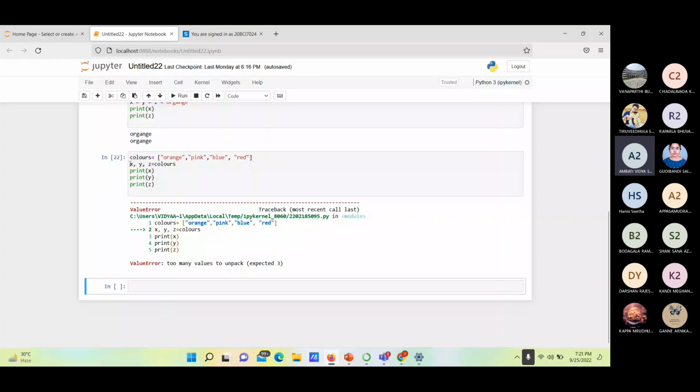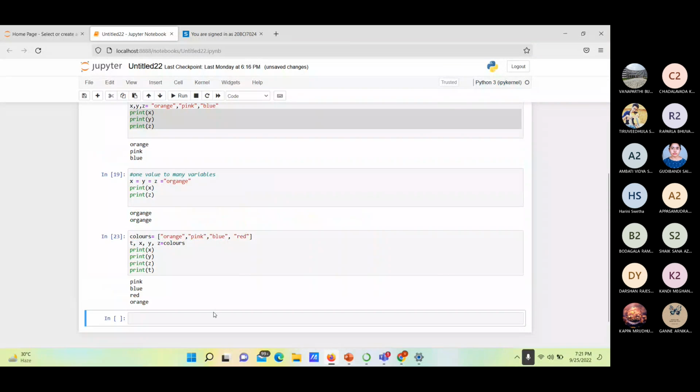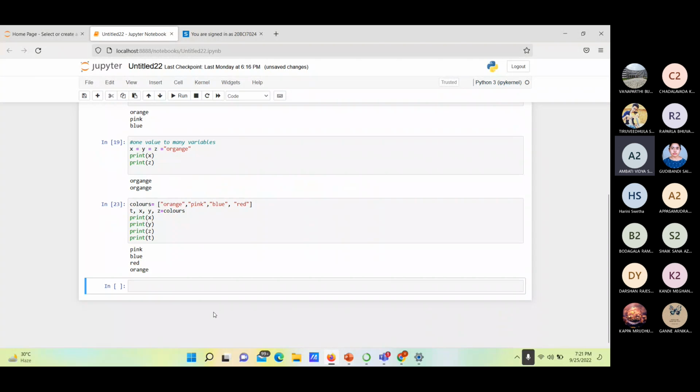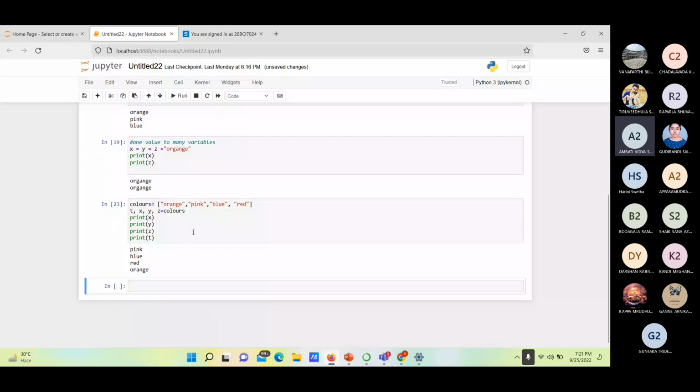And this can be possible if you take another variable. That will not be a problem. Take another statement, print t. Now this can be possible. So just check that while writing your programs, while unpacking a list or any data type, either a tuple or set or dictionary.